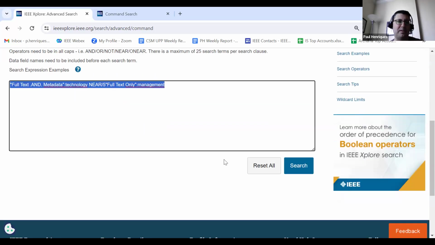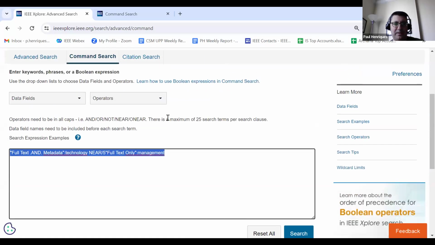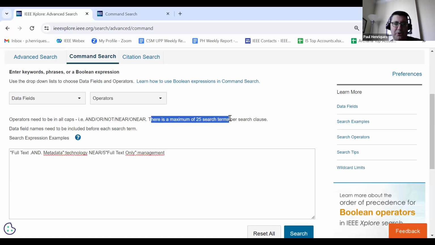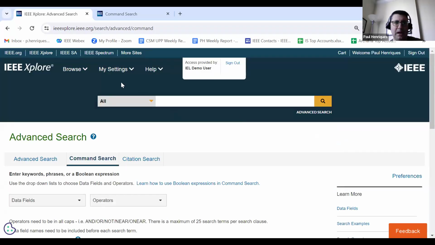So command search does give you the ability to kind of do a free form search, and you will see here there is a maximum of 25 search terms per search clause. That does not include the operators, however. So that's a little bit about the search.